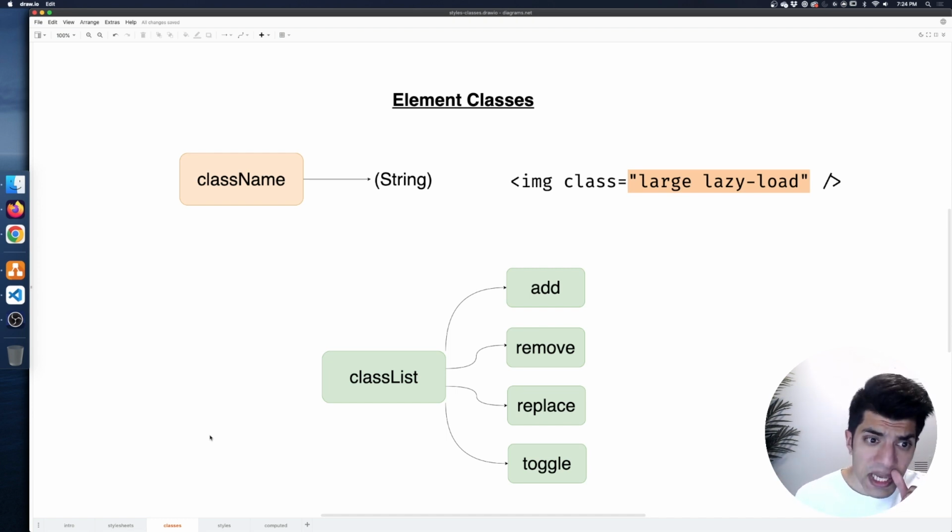So an element has a class name attribute associated to it. For example, if we had an image tag that looked like this in the actual HTML, and it had a class of "large lazy-load", this is two classes in this case, large and lazy-load, and we would see that entire string show up as a class name. Okay, so let me show you what I mean.